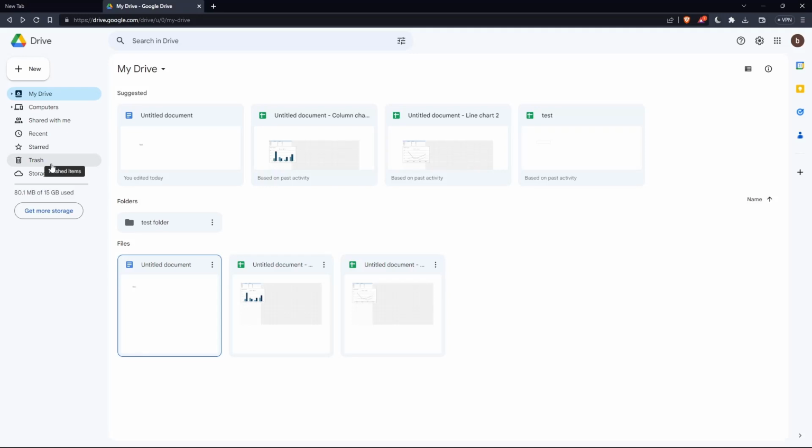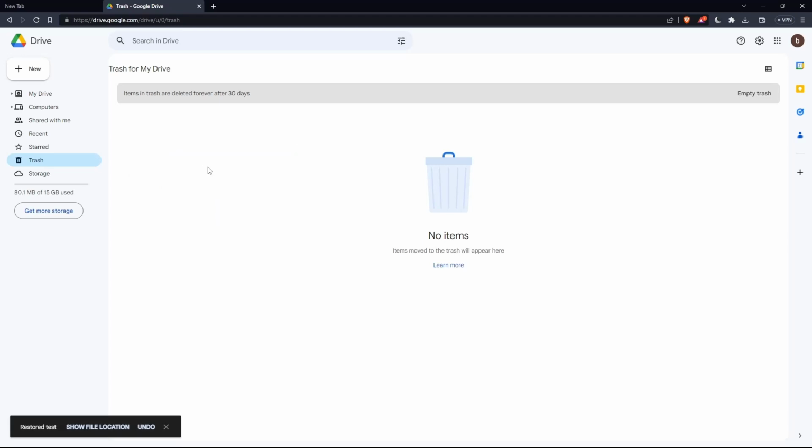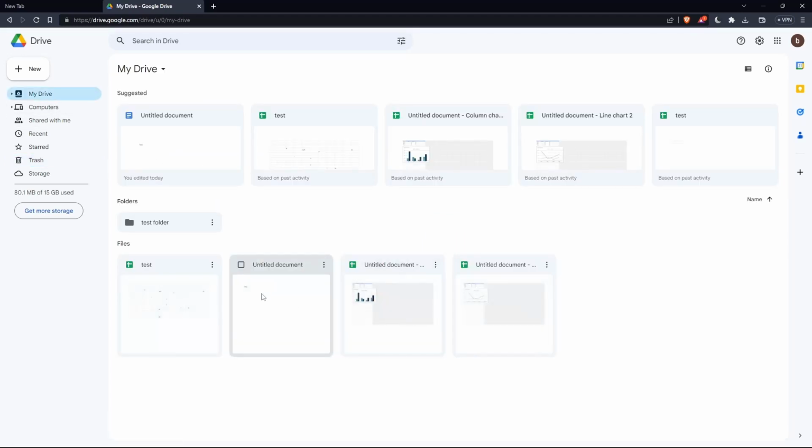If you want to get it back so it will not be hidden anymore, go to the trash, right click on it, click on restore, and you will find it on your drive again. And you'll be good to go.